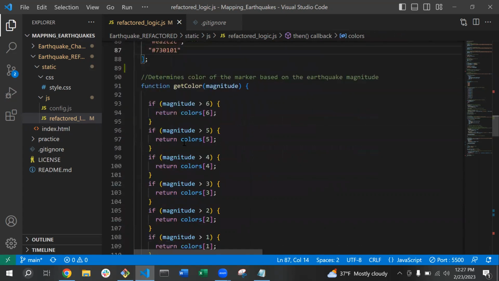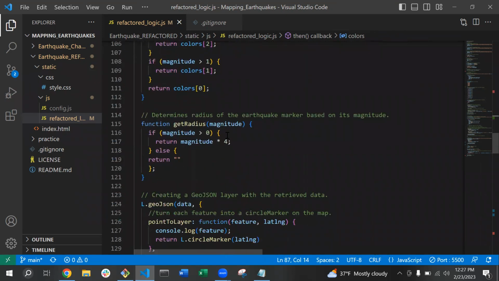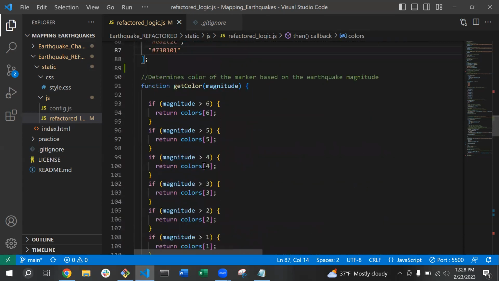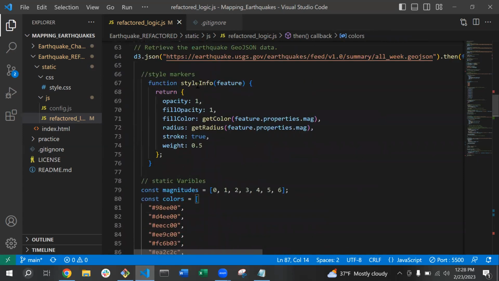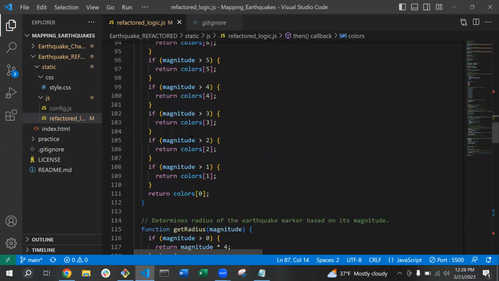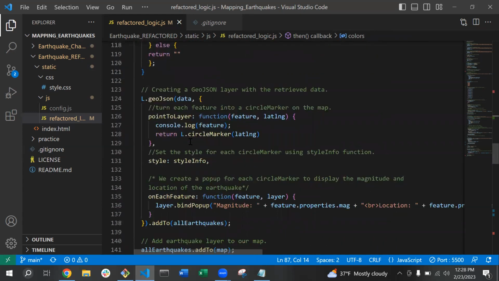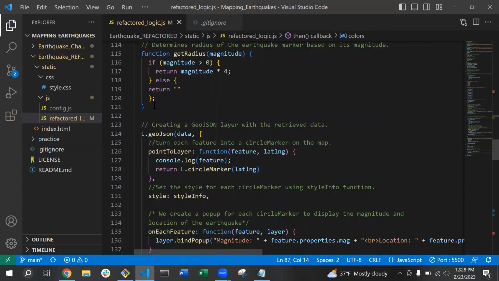So we have the same thing kind of going on for the radius. If it's an earthquake, we want it to be visible to the viewer. So we have multiplied it by 4, just to make it a little bit more visually intuitive looking at it. So I think that's all I want to say about the styling. And then we kind of get back into actually making the points.